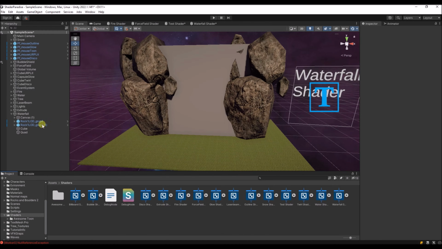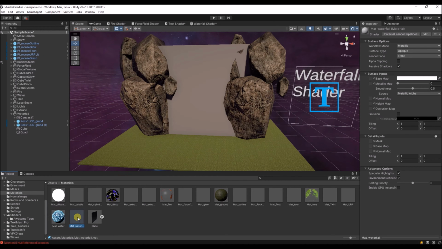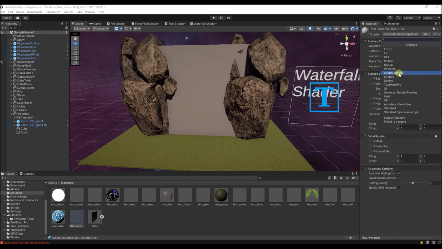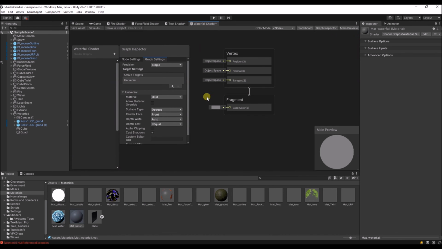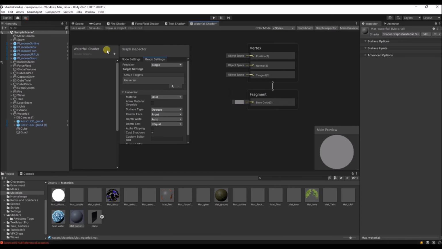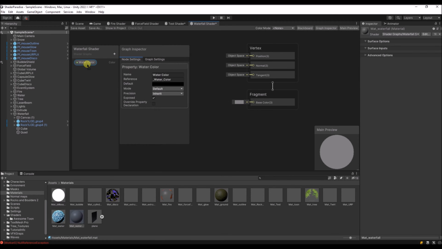Now that we've created a shader, we're gonna apply that shader to the material we just created. So we're gonna choose the waterfall shader over here, and we're gonna apply this material to the quad. You don't see any difference right now, but if we start to create a variable, a color, let's call this watercolor, and we're gonna attach that to the base color. This value is gonna be exposed, so we can change it from within the material.